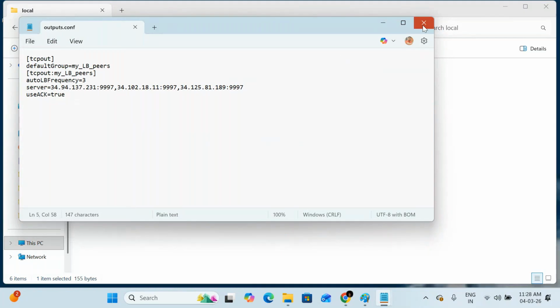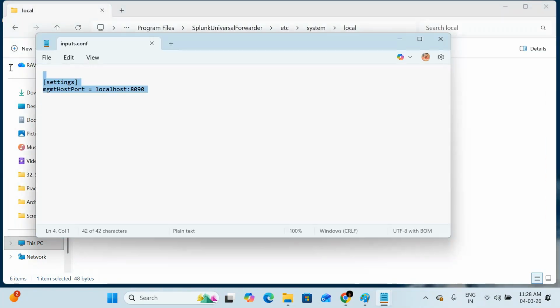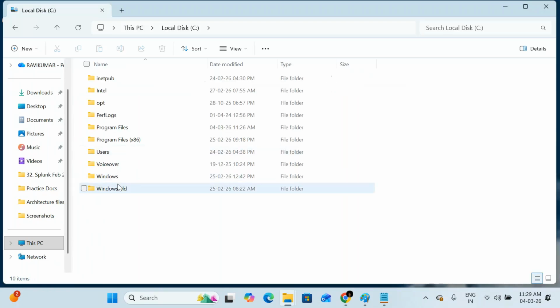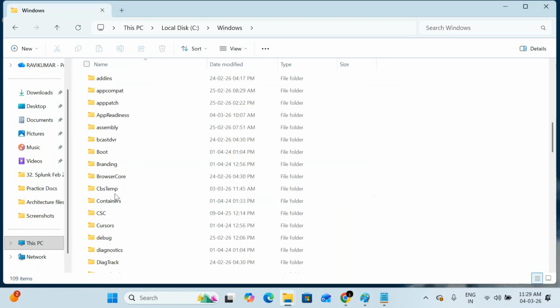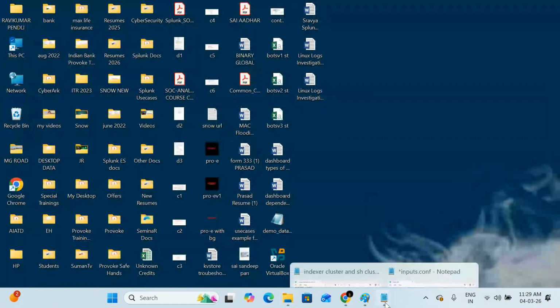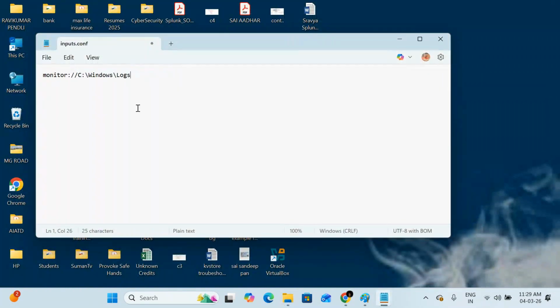Outputs is done. Then go to inputs. What is your inputs? I already told you. Monitor colon slash slash, Windows logs, C Program Files Windows logs. Copy. Index: what index do you have? If I don't create any, then main will take care of it. Escape. I'm just saving it.